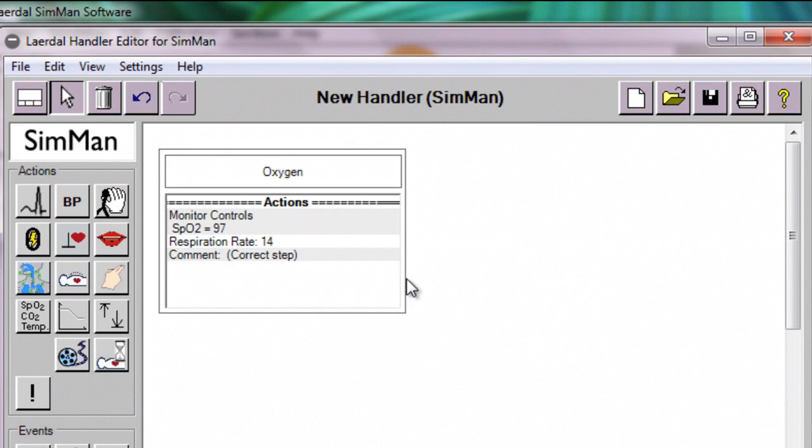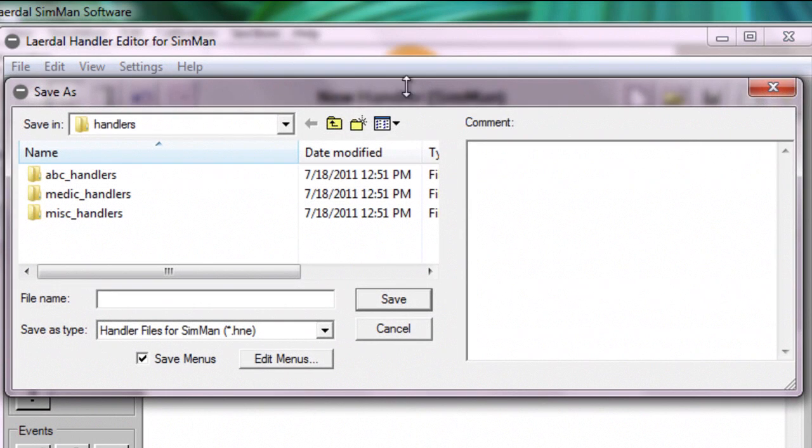This oxygen frame is all I need, so I'm going to save it by clicking the disk, Save Handler. This brings up the Save As menu. I'll name this Oxygen. I could add a comment or a description so that another person programming would know what this handler does, and then I'll click Save.